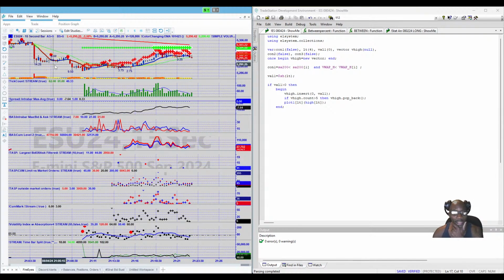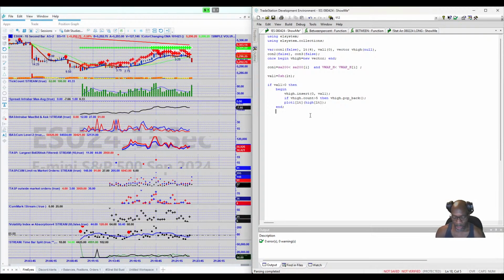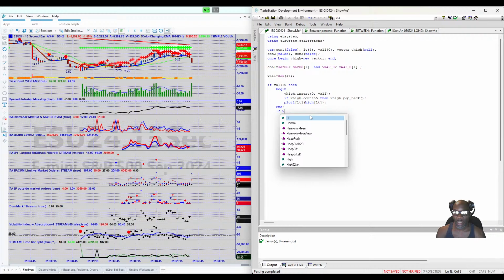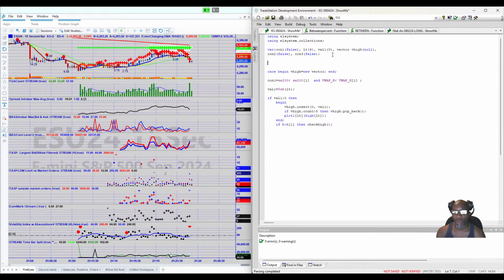So we've stored that. Now if we have a new high, then we're going to check to see if that new high is above any one of the recent vectors. So if high is greater than a high a bar ago, then check high, like that. We're going to go back up here at the very top and put in a method, which will be check high, method void, check high.